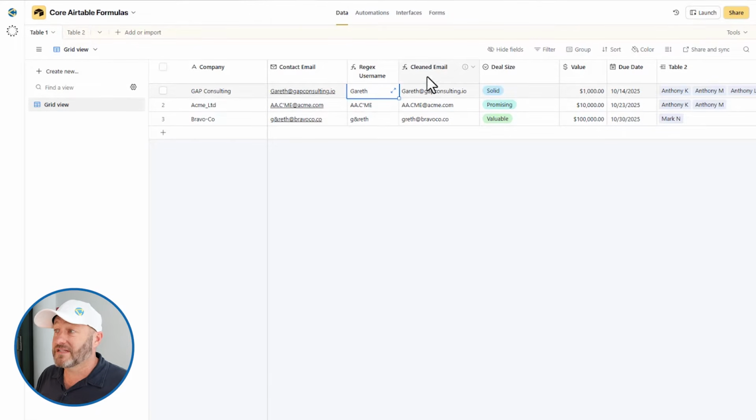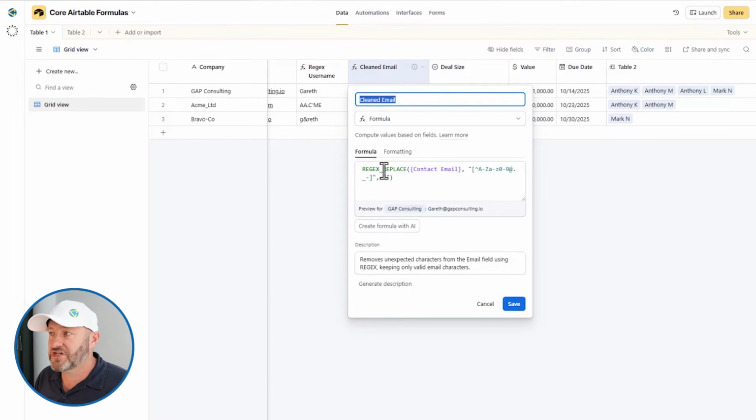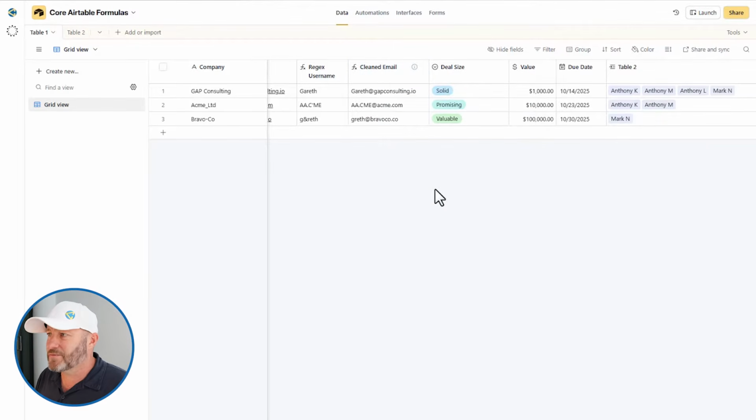Now, we might have another example where we know that people are keying in the wrong things in their email addresses. So we might want to make sure that we clean out an email address and extract anything that is not an actual email character. So here's another REGEX, a little REGEX replace that looks at that email address and it says, hey, I'm only looking to keep any characters that belong. So capital A through Z, lowercase a through z, 0 through 9, the @, the period, the underscore, the dash, but anything else we're going to get rid of.